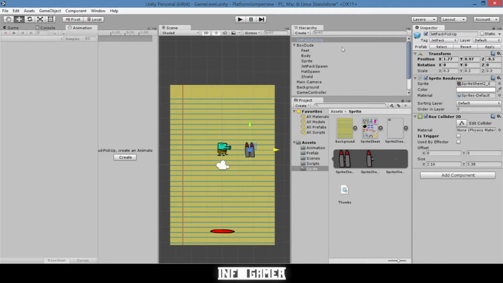So once you've done that, you can go ahead and save this as a prefab by clicking on it in your hierarchy and dragging it into your prefabs folder. And then after you save it as a prefab, you can leave it in your scene view so that you can test it once we've finished the rest of our code.